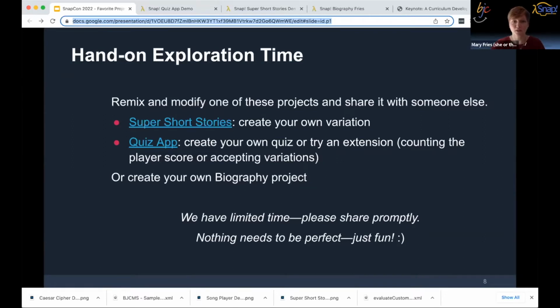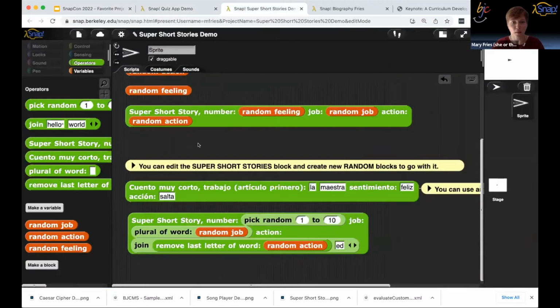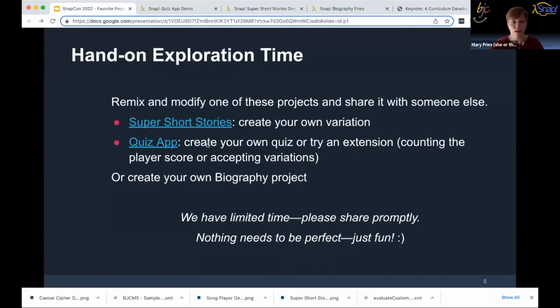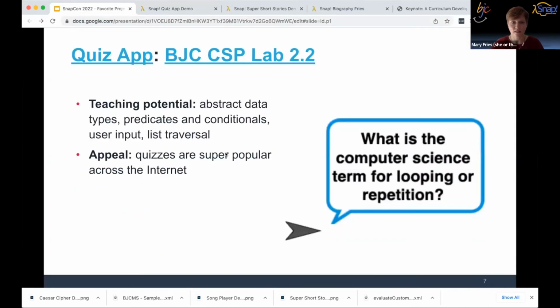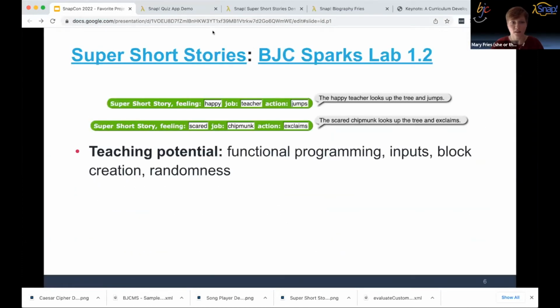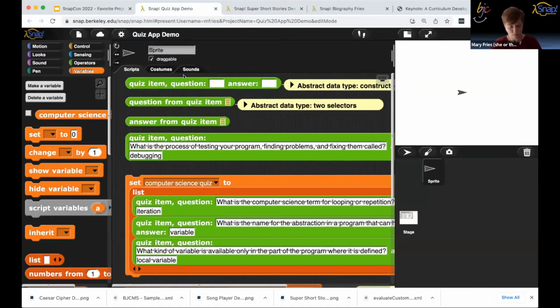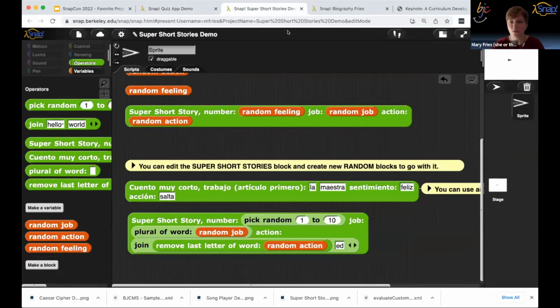Yeah, so Dave is referring to an older version of this project where we had a lot more going on in the story. And in fact, if you look at that link on the page up at the top, this BJC Sparks Lab 1.2, you'll see much more complicated stories. We're simplifying that for this year. Students can add additional complication if they want a more complex story, but we're keeping it simple to start with.